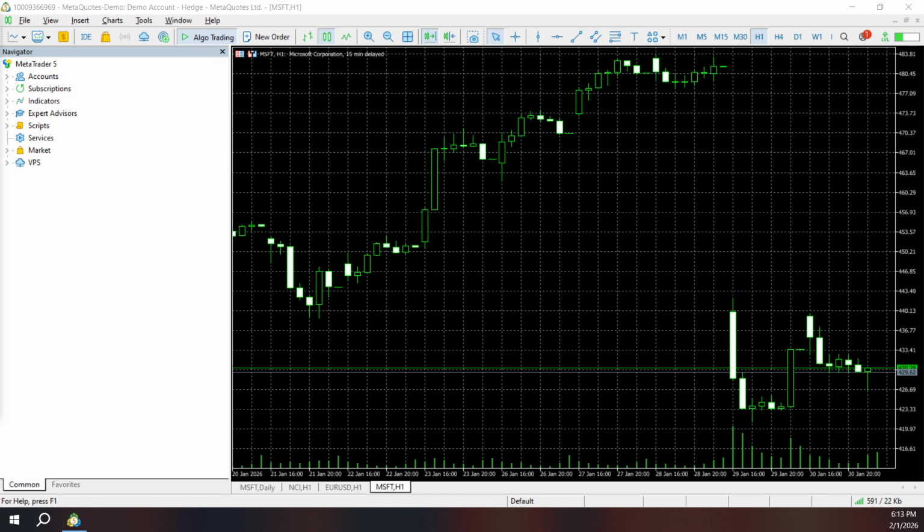Next, press Ctrl+T on your keyboard. This opens the toolbox panel at the bottom of the platform. The toolbox is where you'll manage positions, check exposure, and view account history. If it was already open, the shortcut simply brings your focus there.